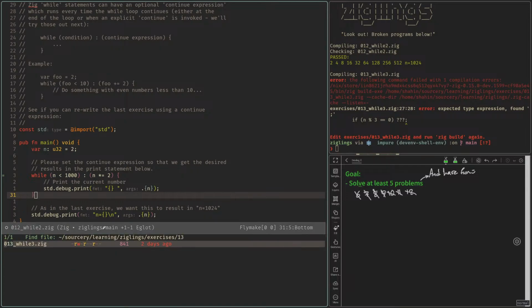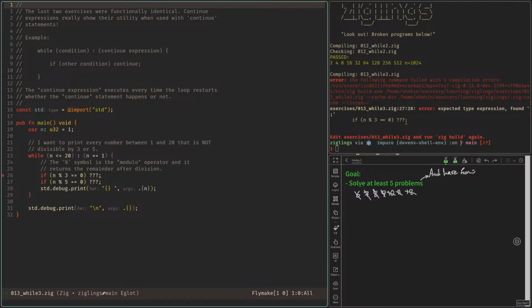Okay, let's go with number 13. The last two exercises were functionally identical. Continue expressions really show their utility when used with continue statements. The continue expression executes every time the loop restarts, whether the continue statement happens or not. Yeah, this is good. I want to print every number between 1 and 20 that is not divisible by 3 or 5.